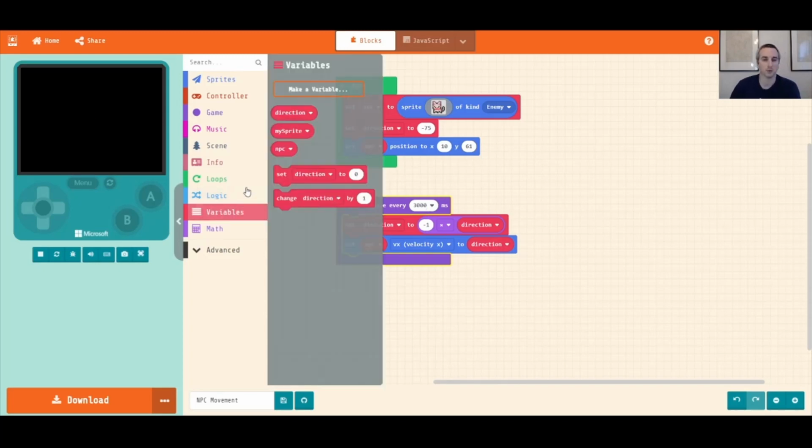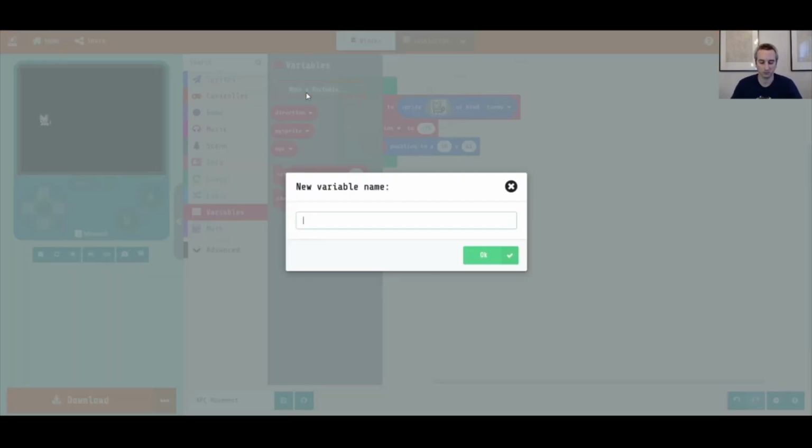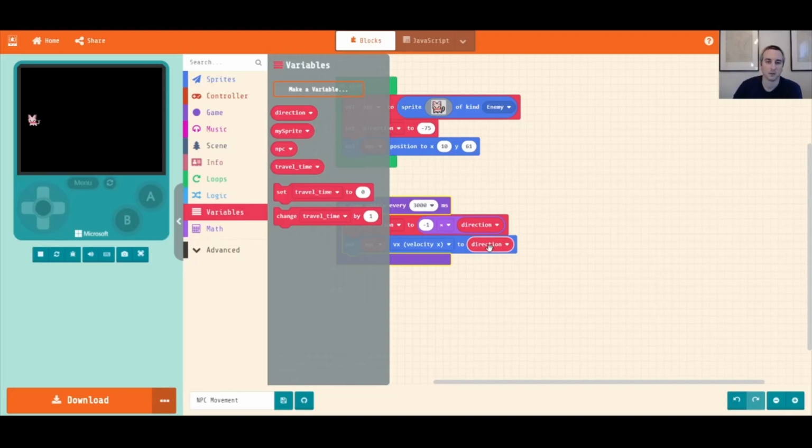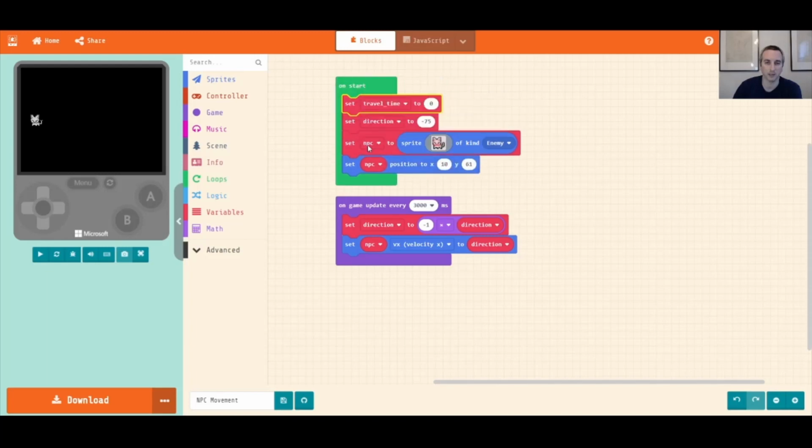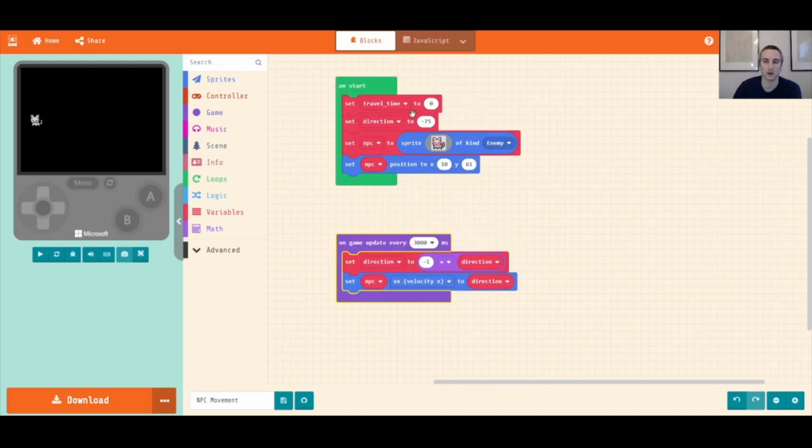So in this situation, I like creating another variable, and I'm going to call this one travel time. And I'm going to put this up here. And honestly, I like putting all my variables right at the start, so I know exactly where they are, and that way I can edit them. And I'm going to say, let's say 2,000 to start with.